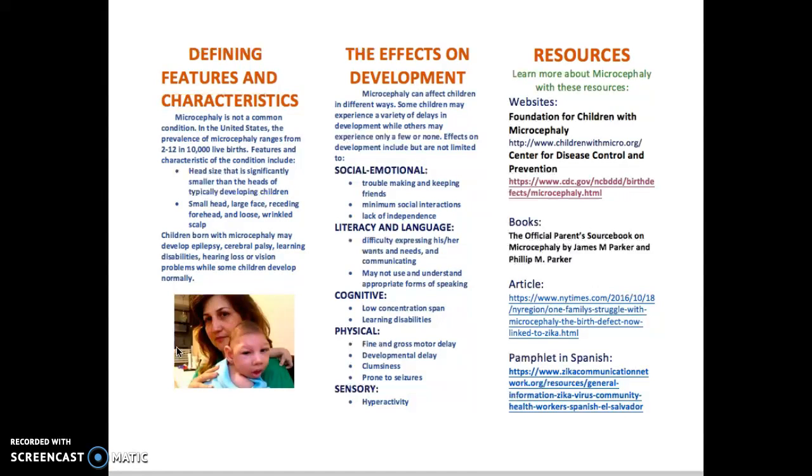In the United States, the prevalence of microcephaly ranges from 2 to 12 in 10,000 live births. Children born with microcephaly may develop epilepsy, cerebral palsy, learning disabilities, hearing loss, or vision problems, while some children develop normally.